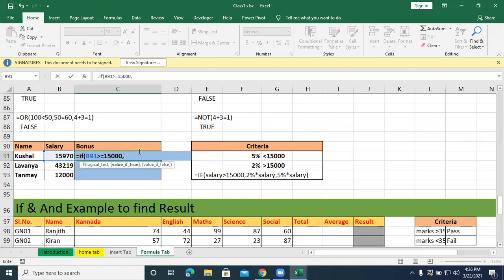So I will apply the formula for one employee. Excel should test automatically whether this employee's salary is more than 15,000 or less than 15,000. If it is more than 15,000, 2% as a bonus has to be calculated. If it is less than 15,000, 5% bonus has to be calculated. So as the salary is more than 15,000, it should be 2% on basic salary.